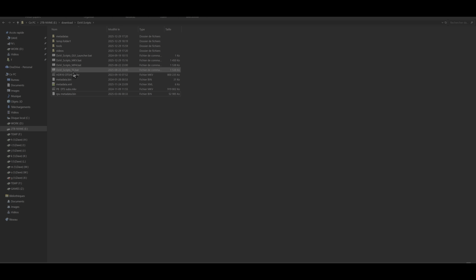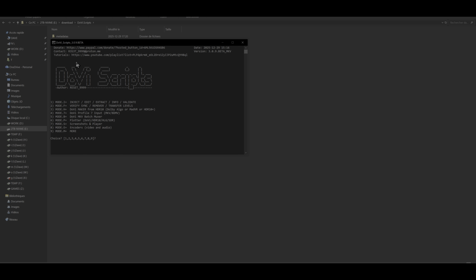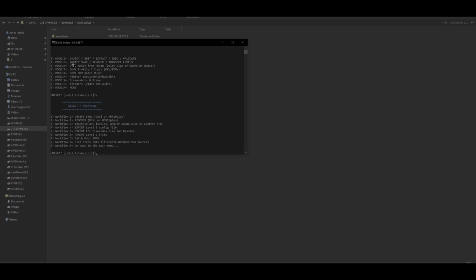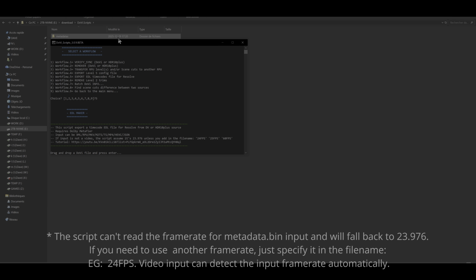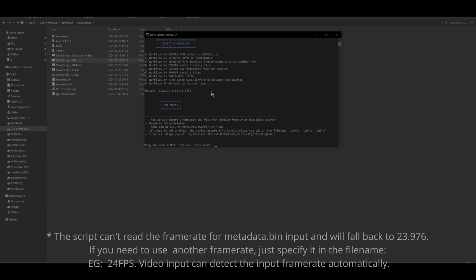Workflow 2.5 can export dynamic metadata scene cuts to a timecode EDL file that can be imported into DaVinci Resolve. This is useful for using the original scene cuts when performing a new Dolby Vision analysis or grading workflow in Resolve.